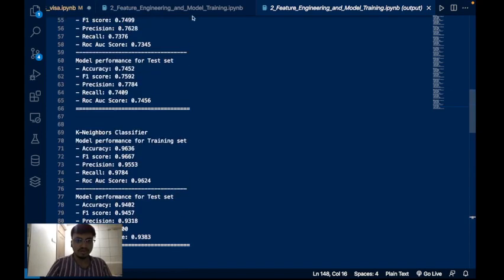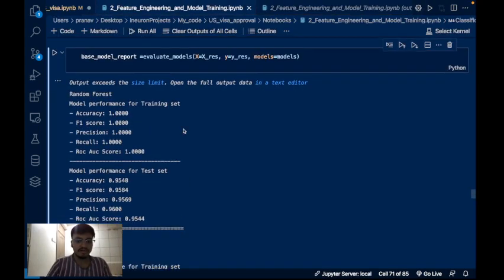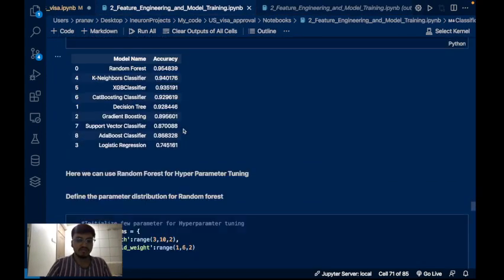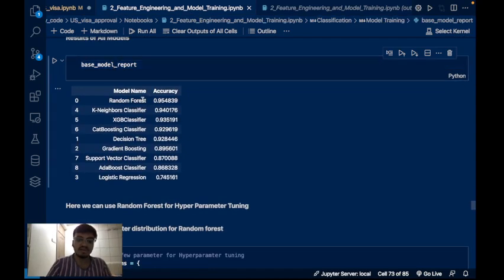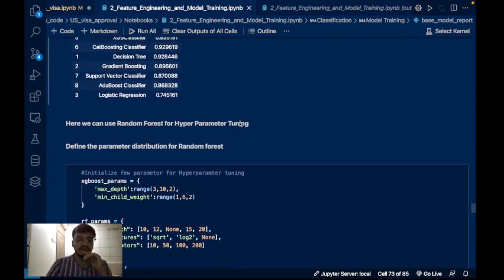So we're going to see. Okay, now I have printed that data frame which I talked about. You can see random forest has the highest accuracy, then comes the KNN, then comes the XGB. So we are going to use these three models, or rather we are just going to use these two models in our upcoming work, when we are deploying and writing code for all the components.